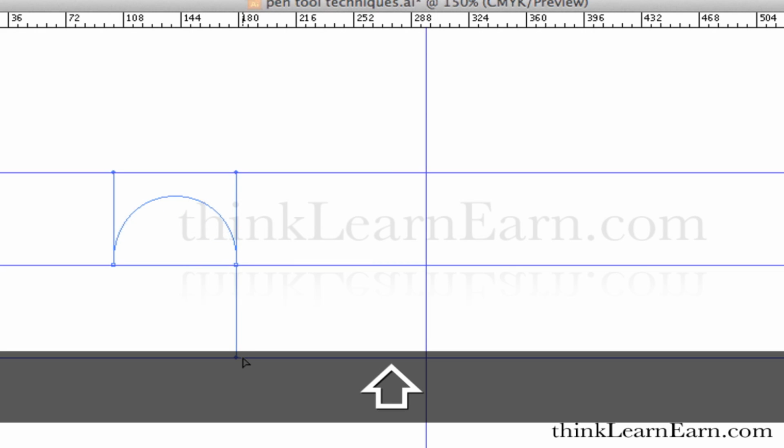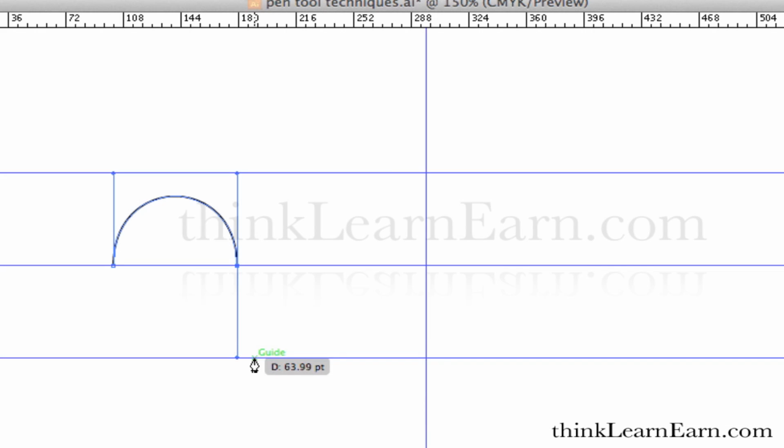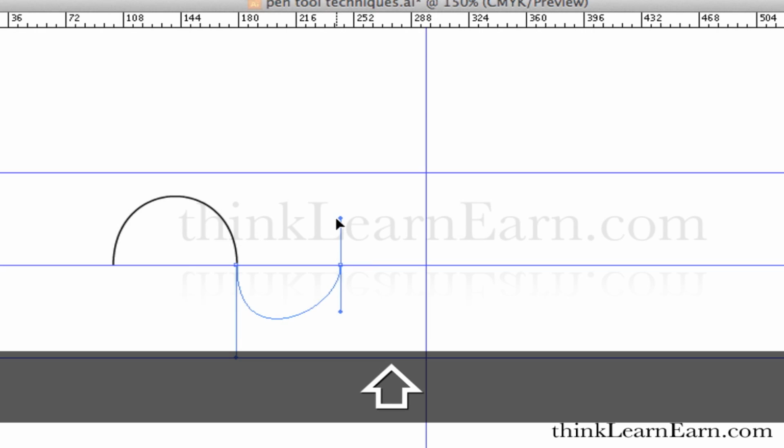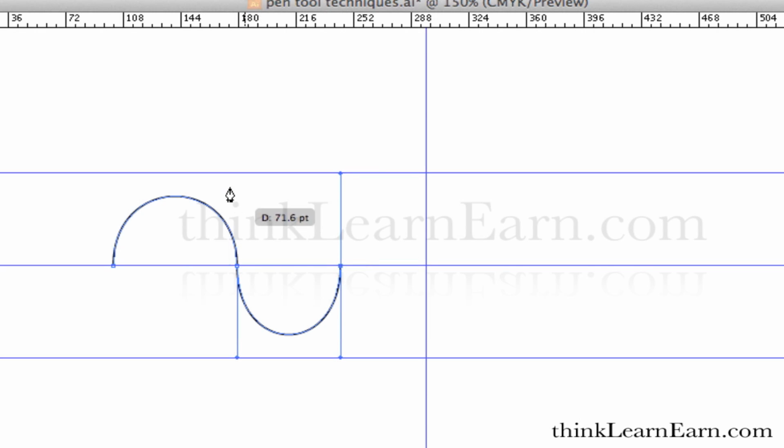Okay, so now when I click and hold and drag to that same spot, holding down my Shift key, I'll create a perfect curve. So I can click here, click, hold, drag, creates a perfect curve. The curve is going to be the same symmetry because I'm using my guides here to assist me for how high and how low I go.